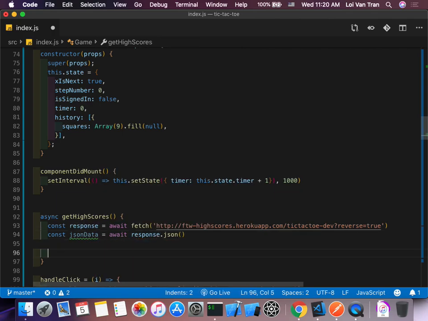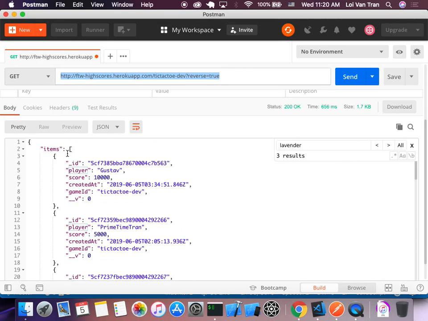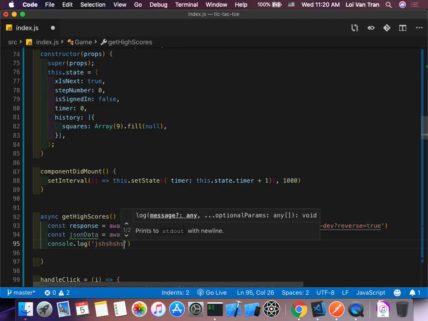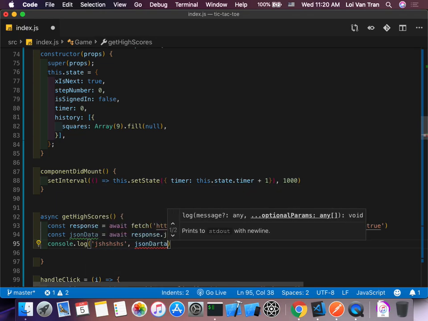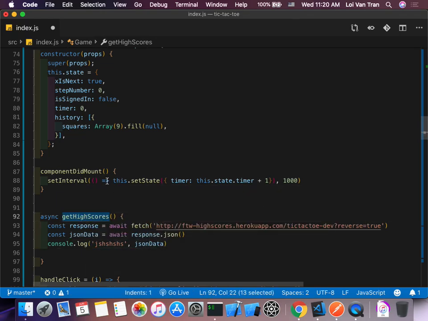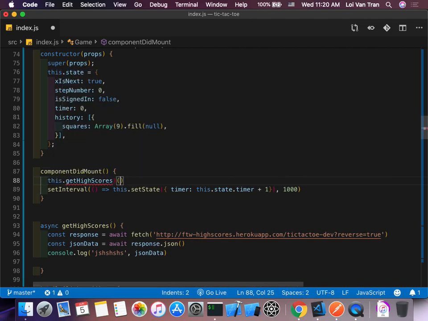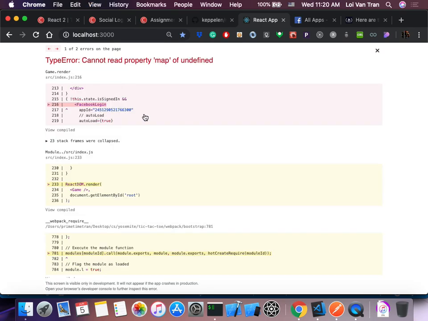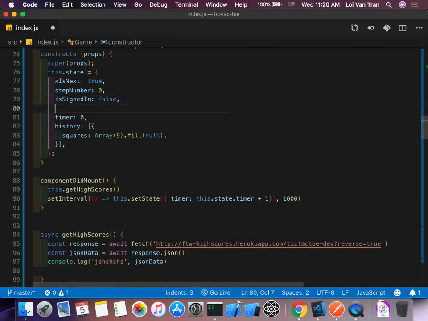Okay. Now we need to look at our API. Where is this data located in this response object? Right? So let's just console log right now. Let's not get ahead of ourselves. Let's just see what we have. And I'm gonna fire this one time, when our component mounts, okay? Now we have a different error. So we also need to have a sensible default. High scores is an empty array.